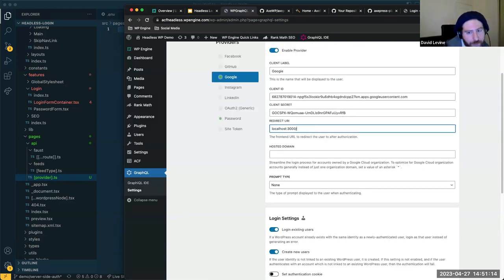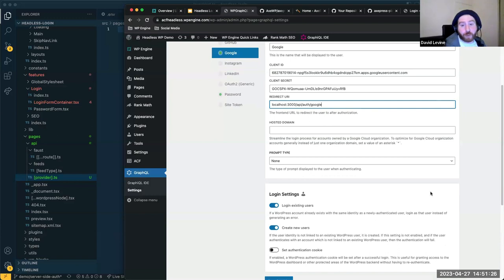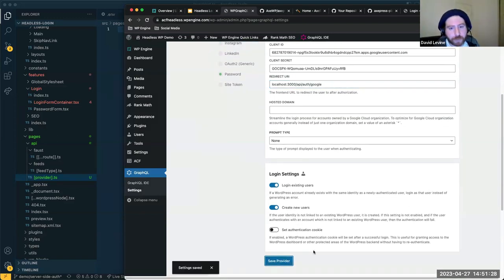API slash auth slash Google. All right. And now we have to work on authentication logic. This is good. Let's save this page. Okay. All right. Let's try that.